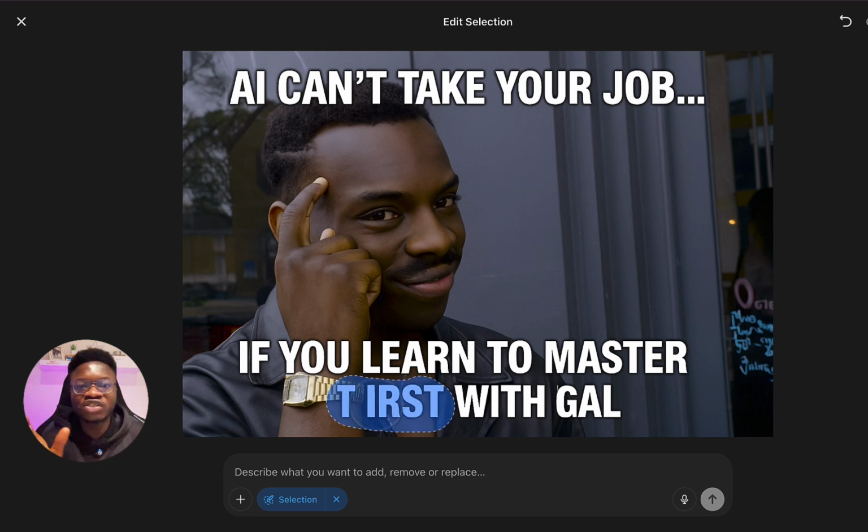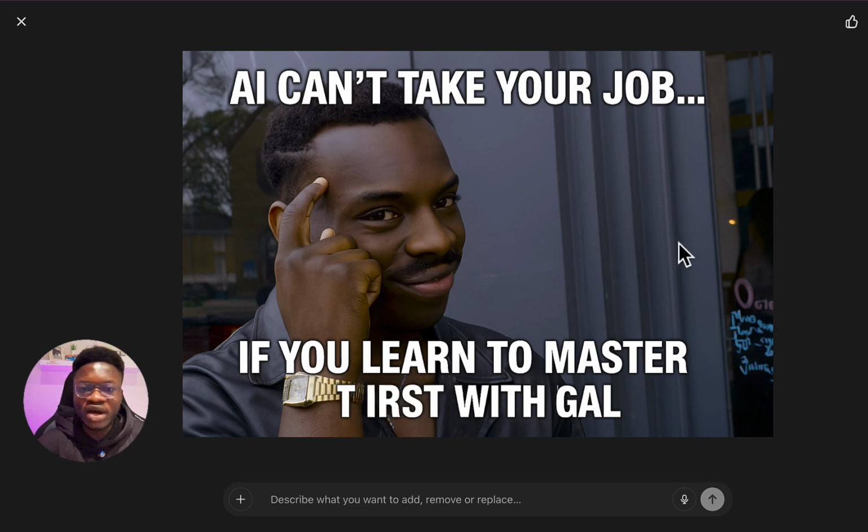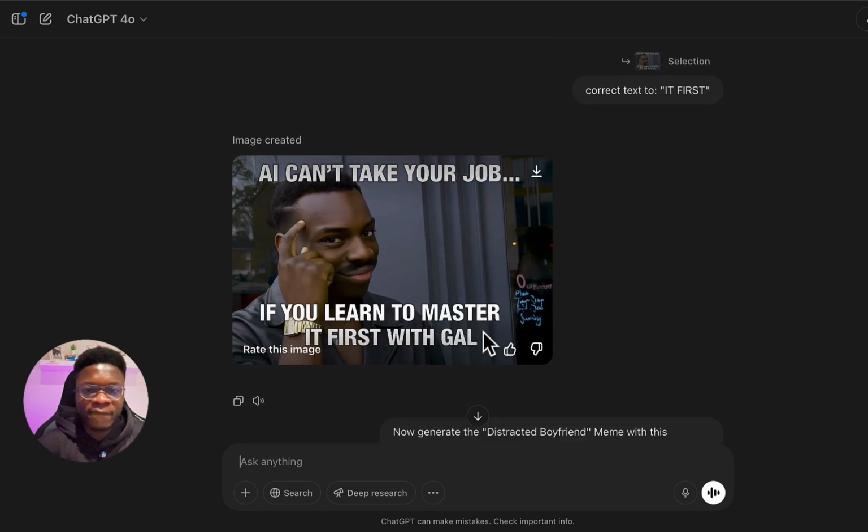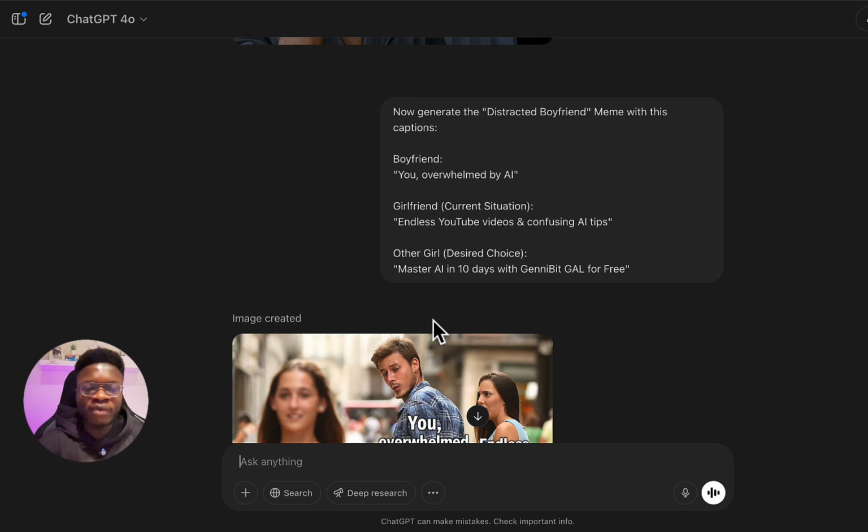So this is the 11th use case called inpainting. You highlight the part you want to make an adjustment to, and then automatically it will select that part and you can make whatever adjustment you want to make. But I already did that. So let me close this and you can see it's corrected it, master it first with GAL, right?